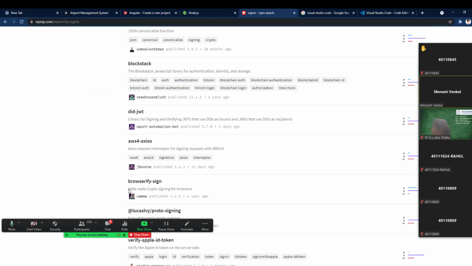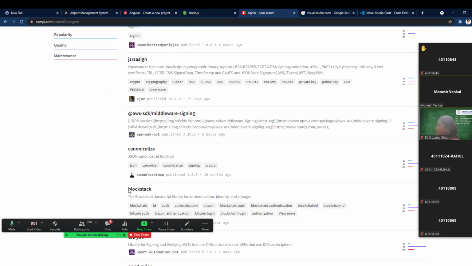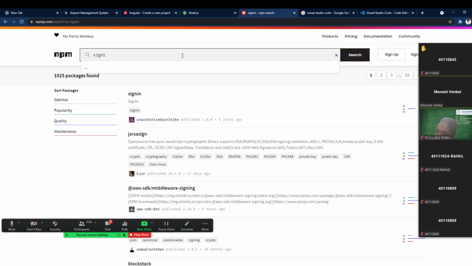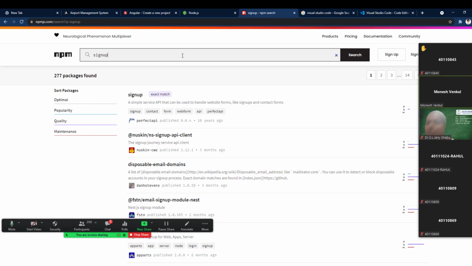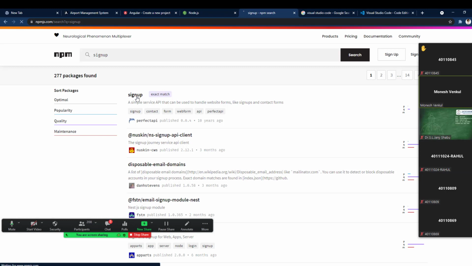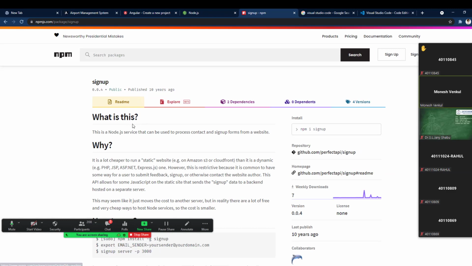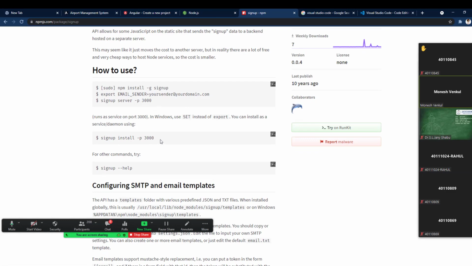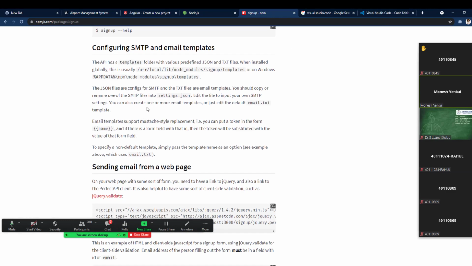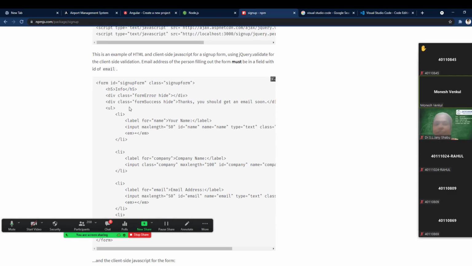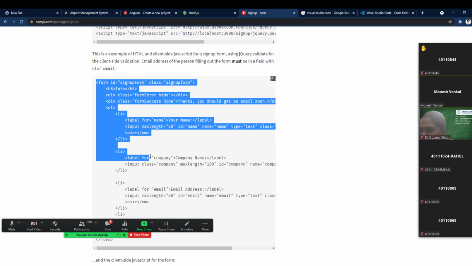For example, if I want sign-up code, I can just click here on sign up. Some developer somewhere in the world would have already made a sign-up page, a sign-up package. See, someone here already created a sign-up package. So I just need to copy these commands and paste them inside my project, and the sign-up page will work for me. I don't even need to write this code. This code will be there in the package.